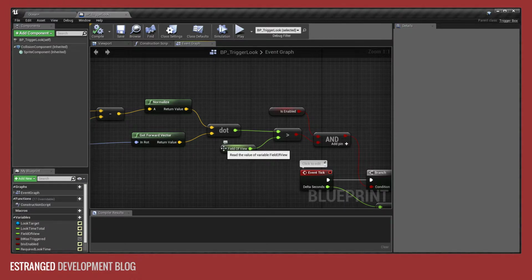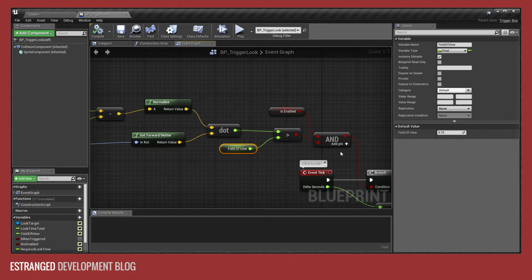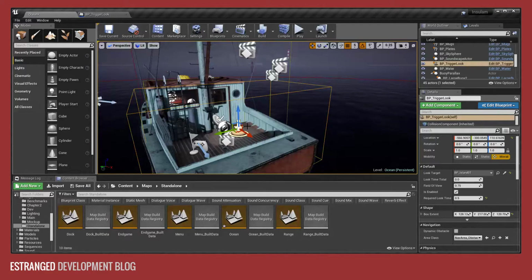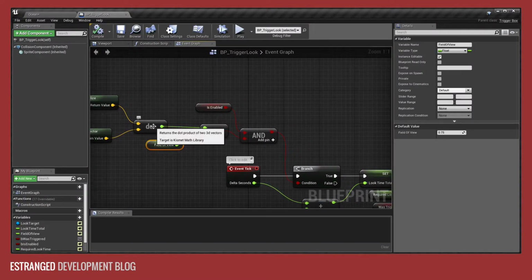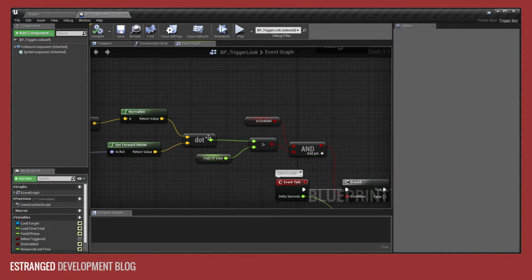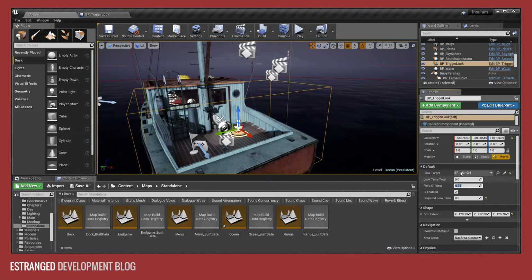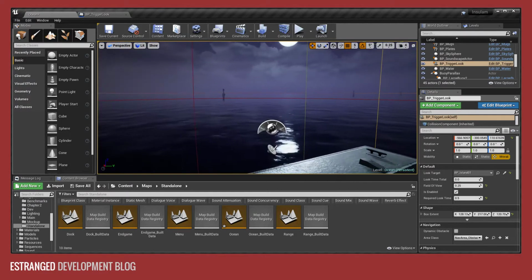And we've got this field of view property here, which I've set to 0.75 by default, and I think that's what we're using in the level here. Yeah, 0.75. So if the dot product of those two vectors is greater than 0.75, then we're pretty sure that the player is looking at it. So if you were to reduce that, it would require the player to be looking at it less for it to trigger.